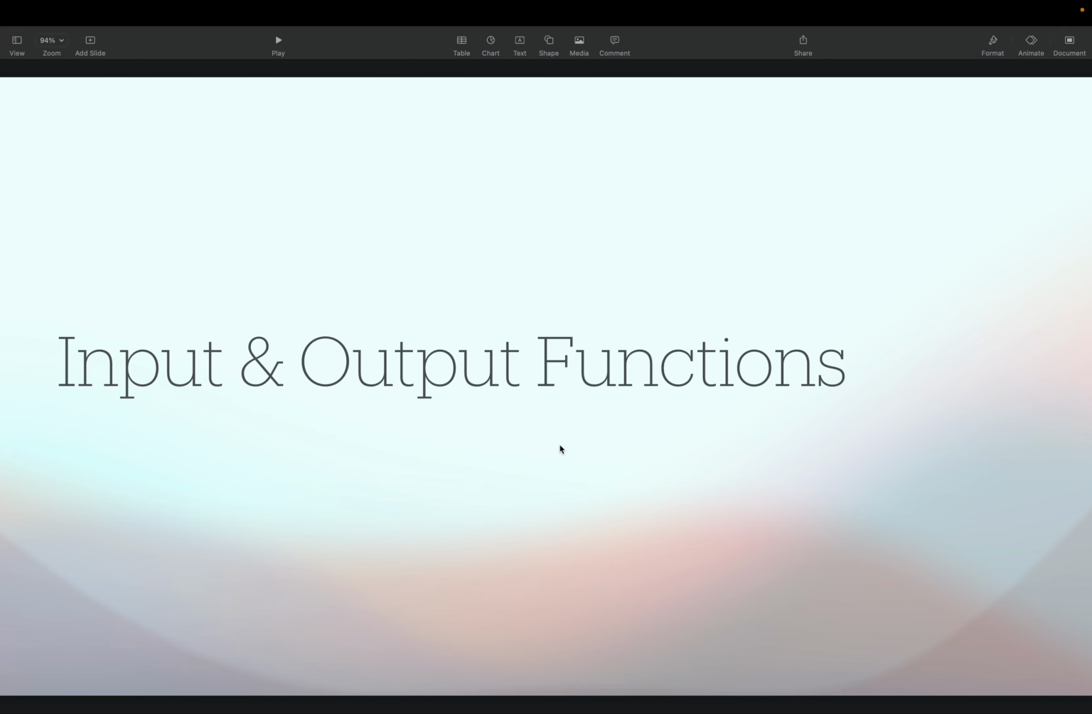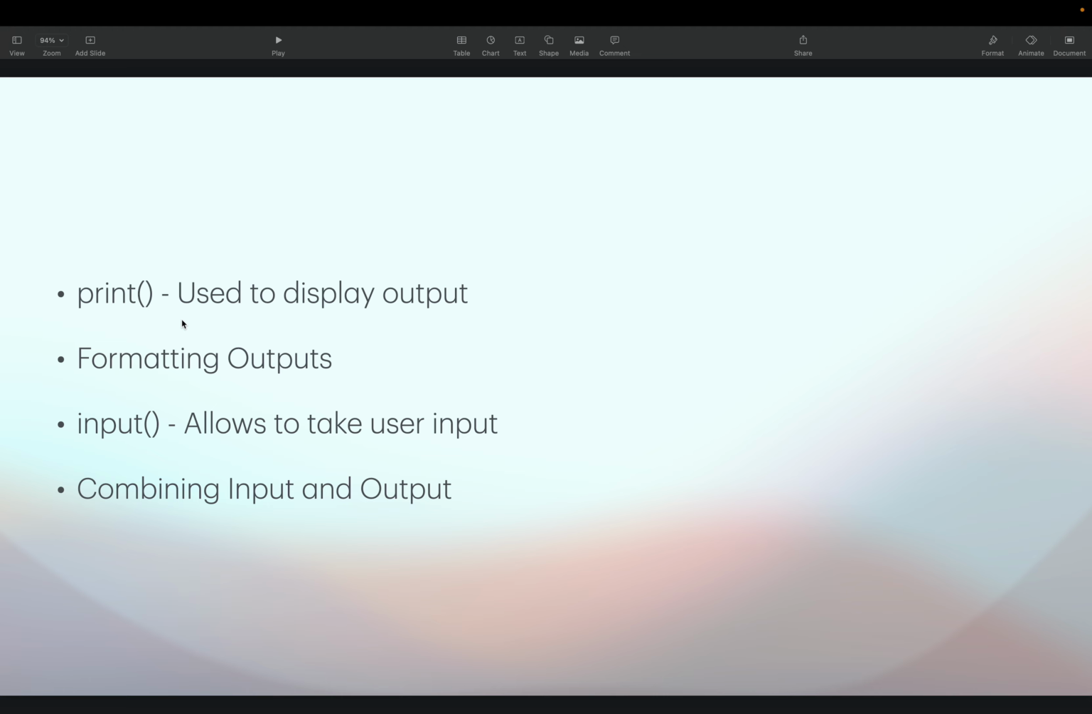So basically, input and output functions in Python are very essential for interacting with users and making programs very dynamic. In this video, we will explore how to use the input function for user input and the print function to display the output. Okay, so let's start. First is print.